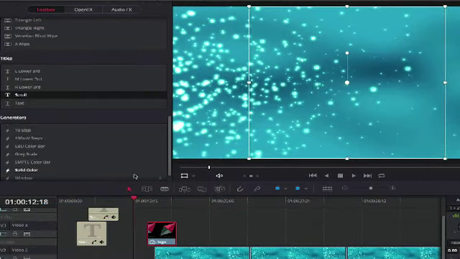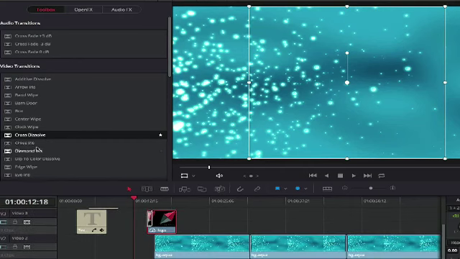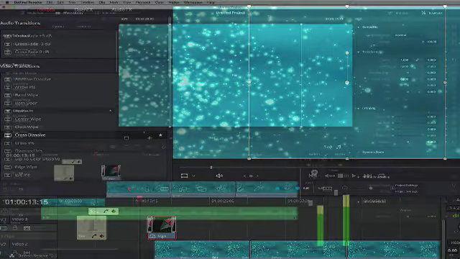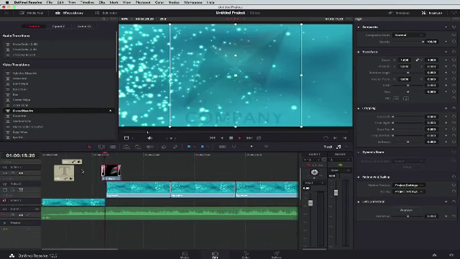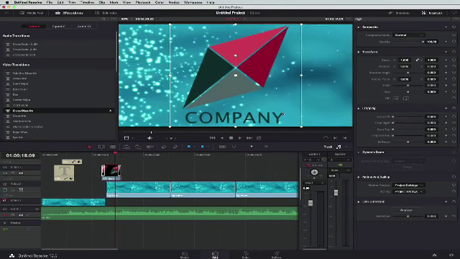Okay, so what we'll do here is I'll just show you quickly some of the effects. Now I use the cross dissolve quite often, which is why I've starred that. And let's say cross dissolve, you just drag these effects straight onto the clip. Okay, I'll turn this off now. And as you can see, that comes in quite nicely.